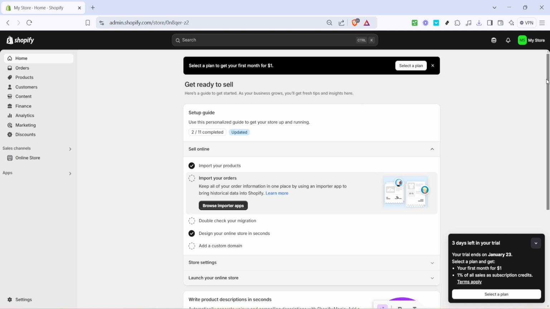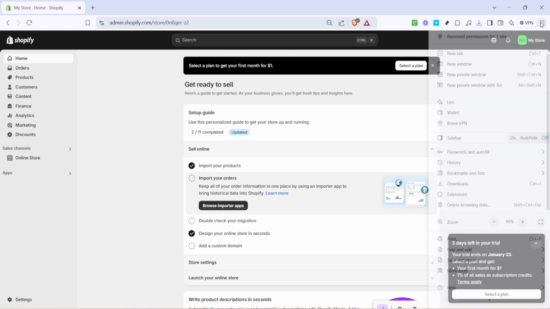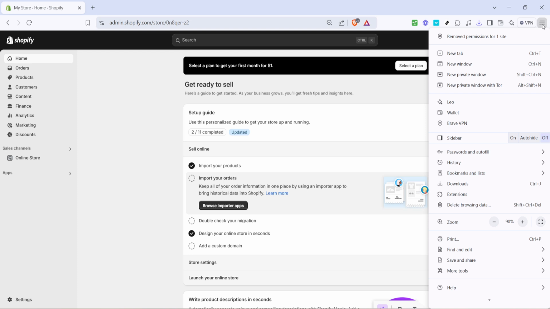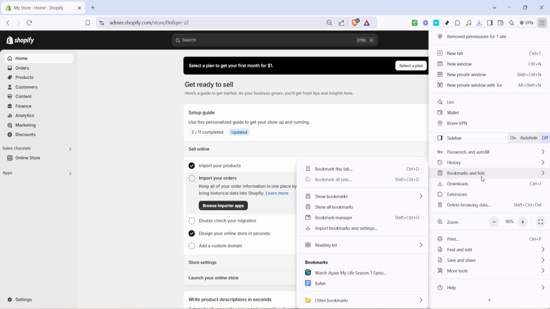Once you are in the Shopify admin, look towards the top or side of your screen for the menu icon. It usually appears as a set of 3 horizontal lines or dots. Clicking this will unveil additional menu options that we'll be utilizing today.